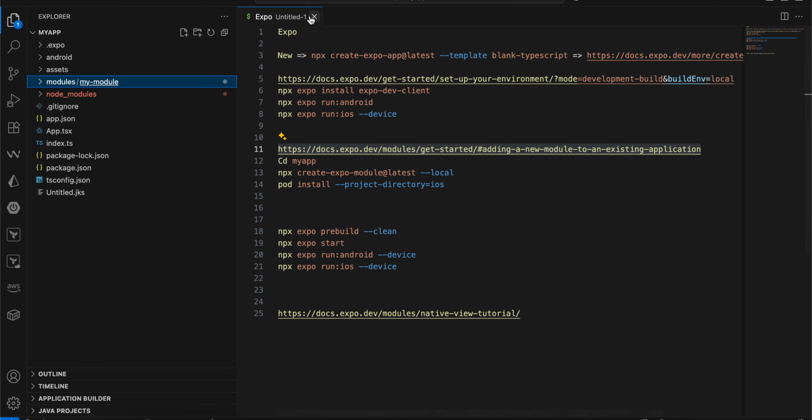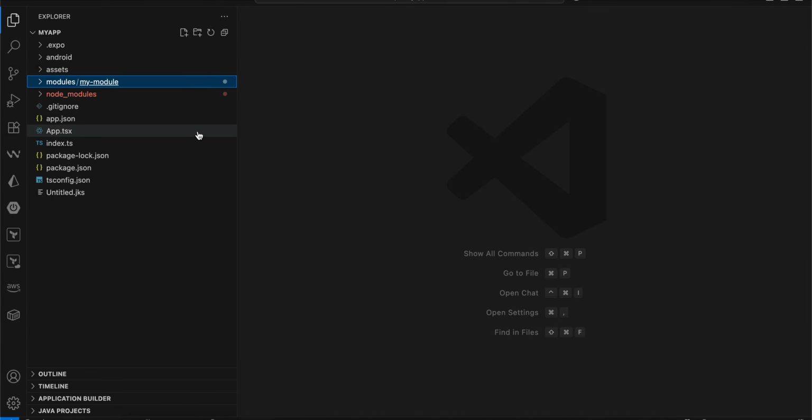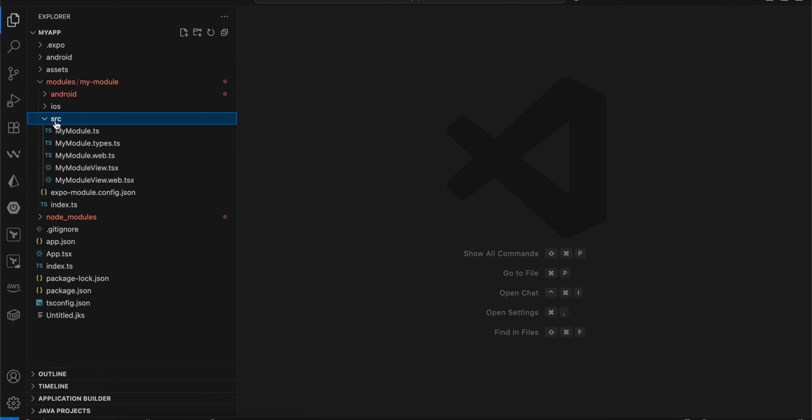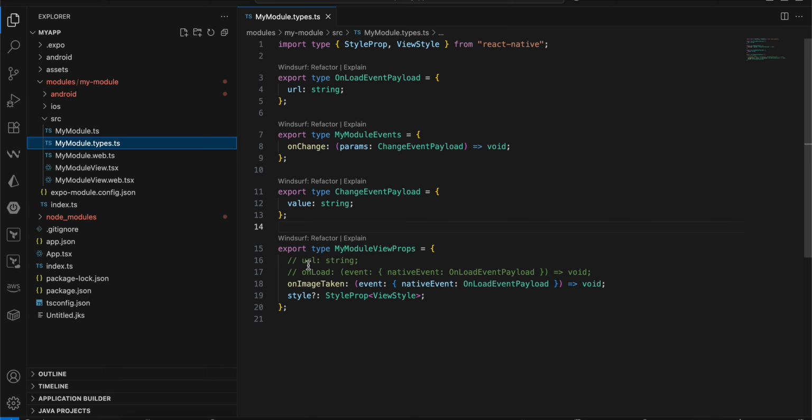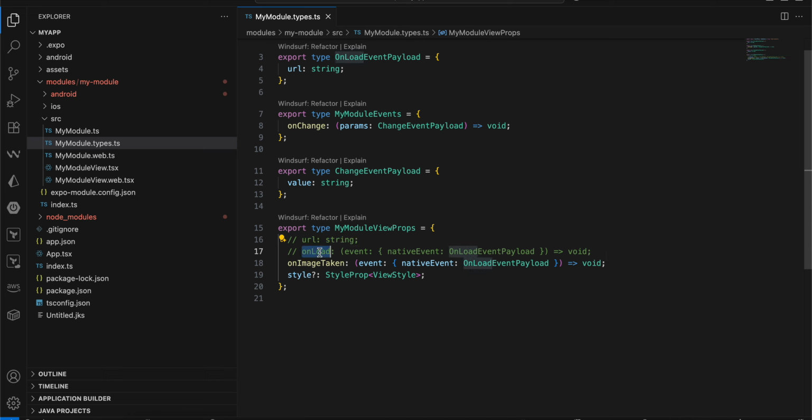Now let's see what code we need to write. First you need to go to modules, my module, and here go to src, mymodule.type.ts, and here you can see I have made a few changes. Firstly, we don't require any prop. We are not sending any prop, so I have commented this one out. Instead of this on load event, we have this on image taken event. Once the user clicks on the capture button, we are sending the URL of the captured image from the native Android side to the React Native side. That's the only change which I have done.